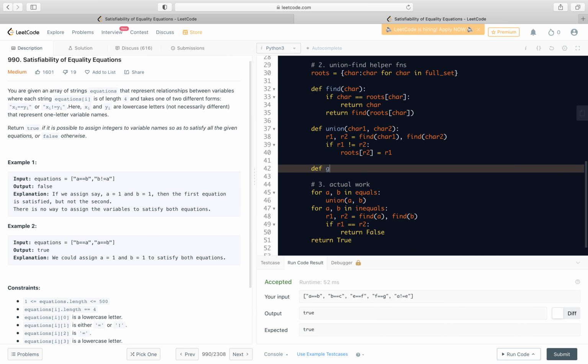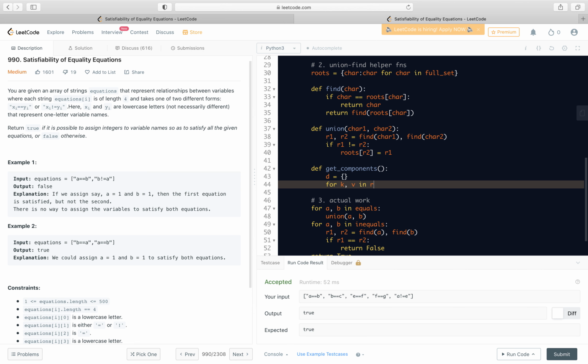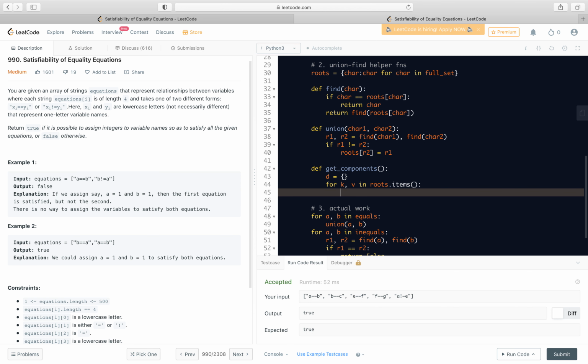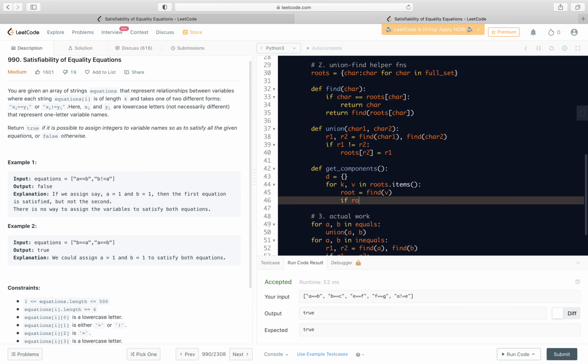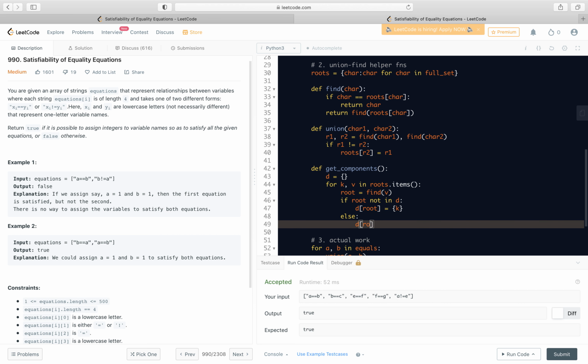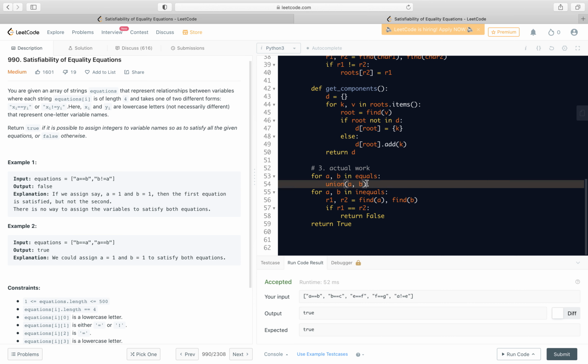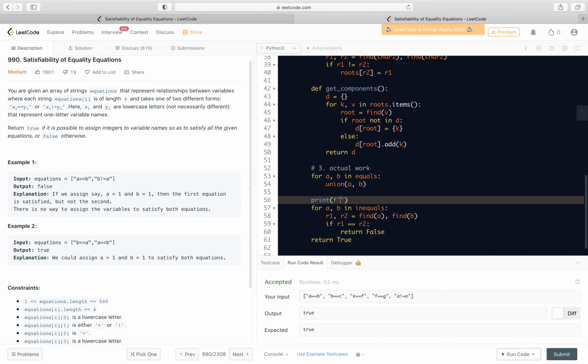Now let's also do some further work. Let's print the groups. For this, I'll define a get components method. So initialize a dictionary. We iterate over key, value in roots items. First I want to find the root for v, find v, and then we check if root is not in D. We're going to set the root with a set containing the current key. Otherwise, we update the corresponding set by adding the current key. Then we return D. So for this example, let's print out the components.